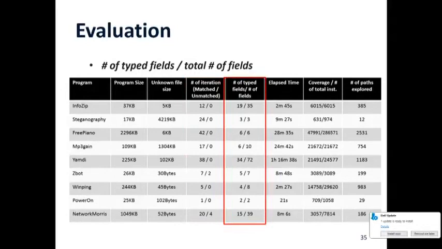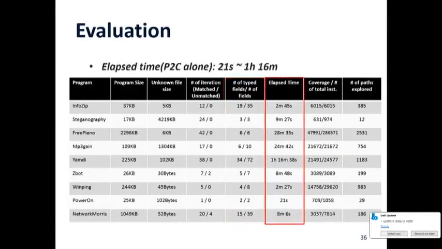And the number of typed fields out of the number of fields means how many fields we can accurately type in the unknown data file or network messages. And the elapsed time is just the running time of our system. This running time includes all the iterations we have, so just running one execution doesn't take a lot of time. And the coverage and the number of paths explored is how many instructions are covered by the symbolic execution engine, and the number of paths explored by the engine too. As you can see, we cover plenty of the instructions and plenty of paths that can identify the producer executions.